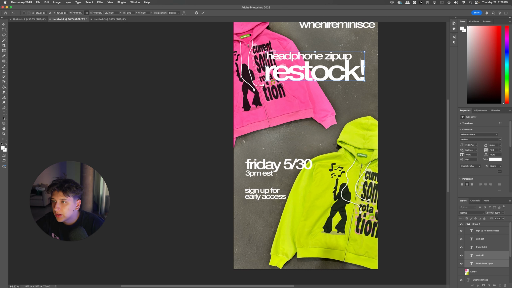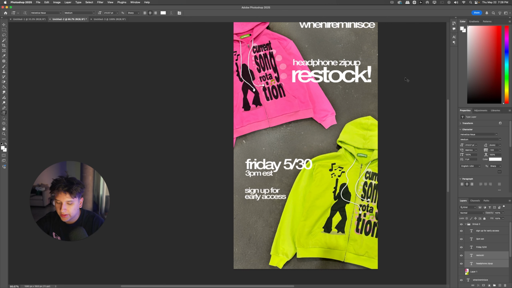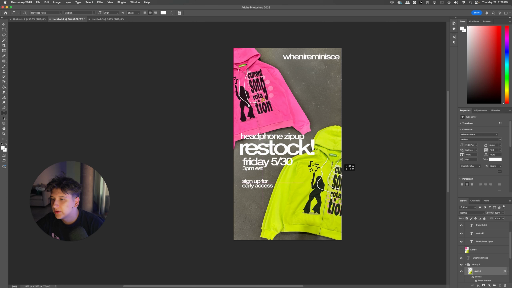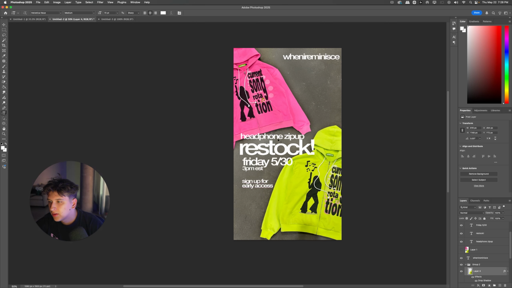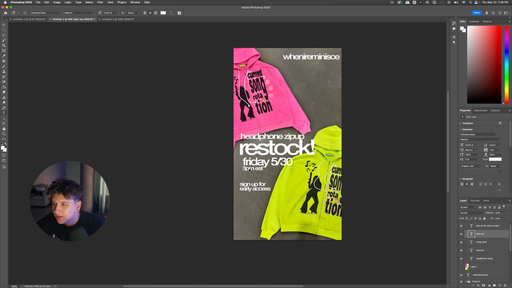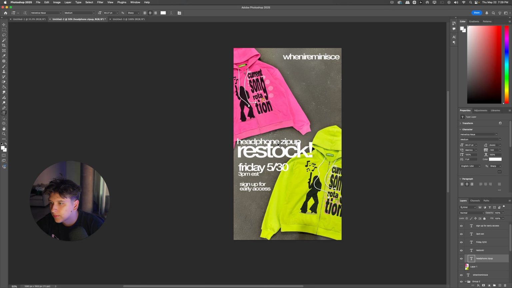So maybe I'll put the headphone zip restock here. I actually kind of liked how it looked at that overlaid look. It honestly looks pretty decent. I don't know. Maybe we'll do it like this. So I can either make this smaller and put this here. Nah.